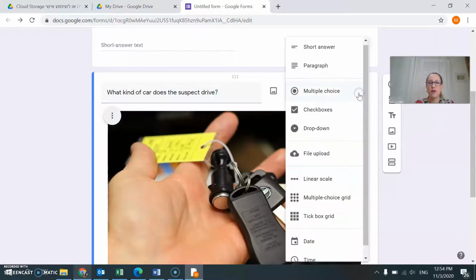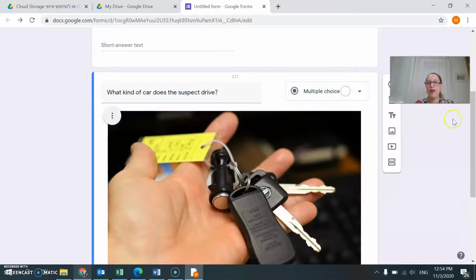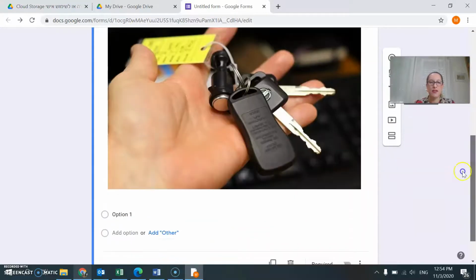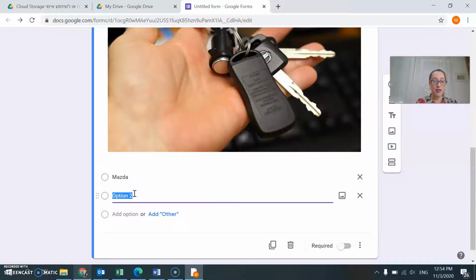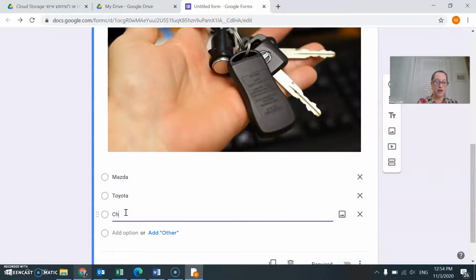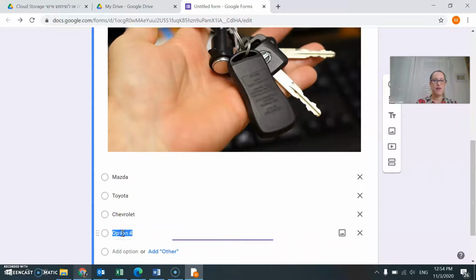So let's go for multiple choice and give them several options. Option 1 will be a Mazda. Option 2 will be a Toyota. Option 3 will be a Chevrolet. And option 4 will be the Nissan.